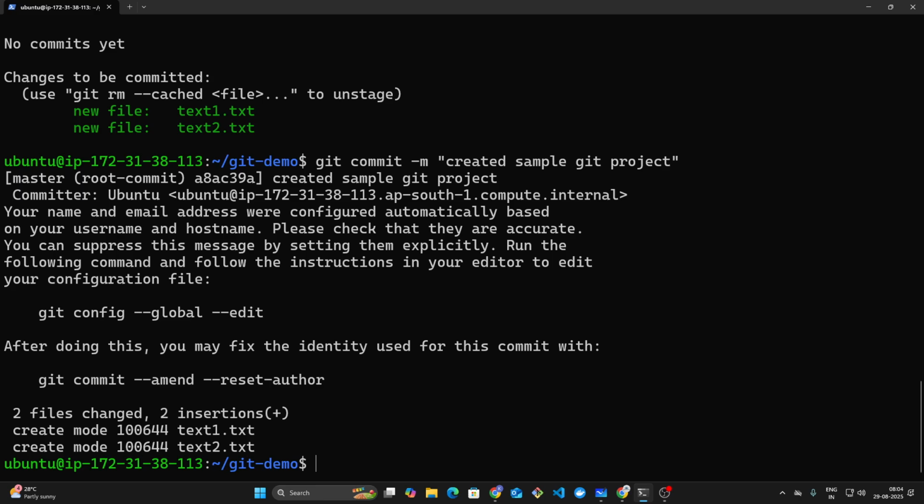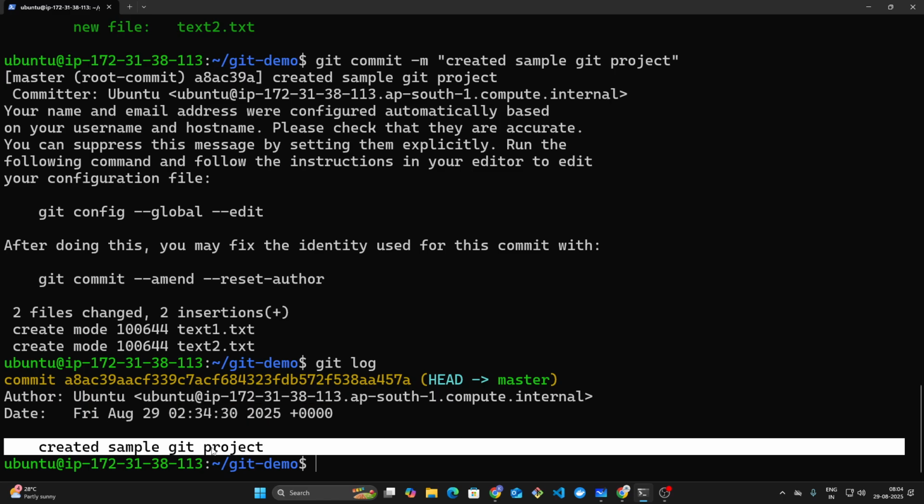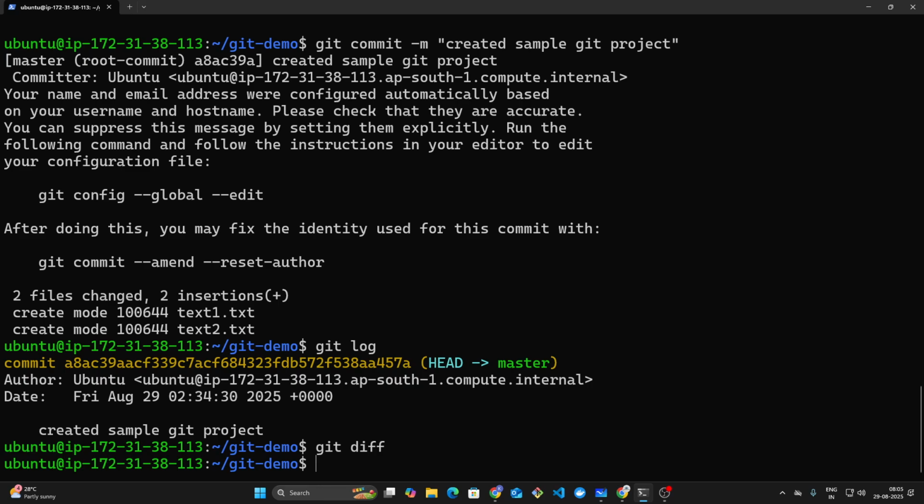Now if you want to view the history, you can do git log. If you do git log, you can see the commit hash, the author, the date when we committed it, and our commit message. You can view all the details: author, date, message, hash. If you do git diff, it shows what has changed. But this is the initial repo and we haven't pushed anything till now. So this is how these commands work.